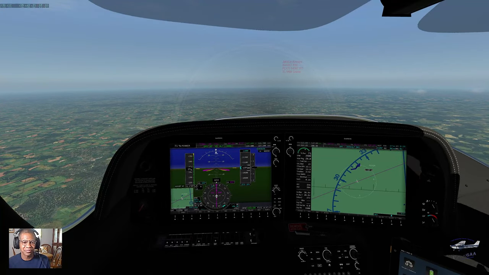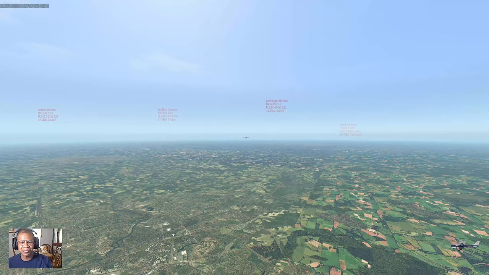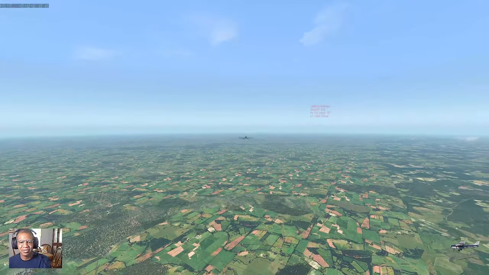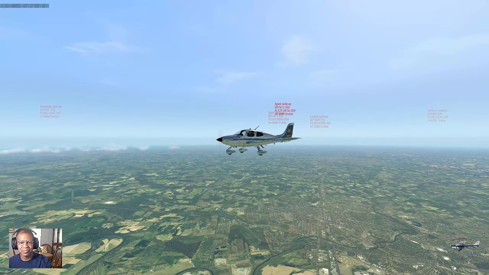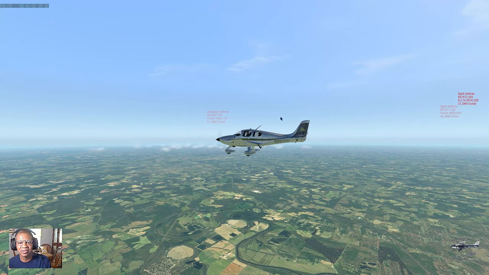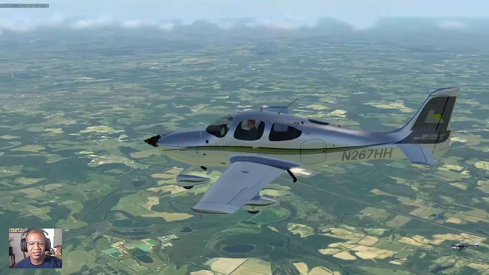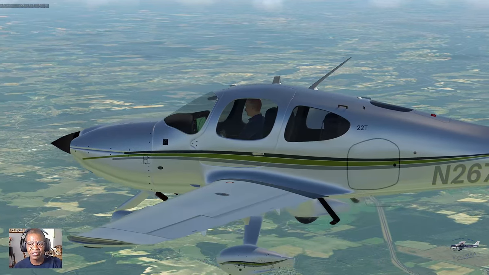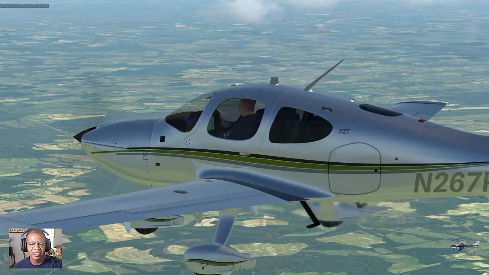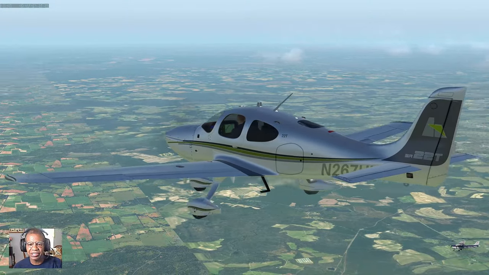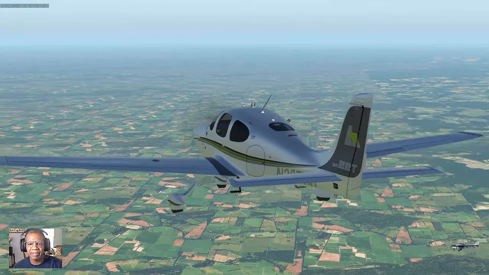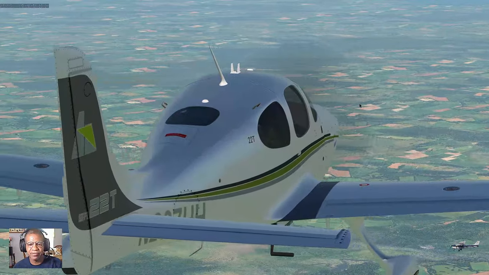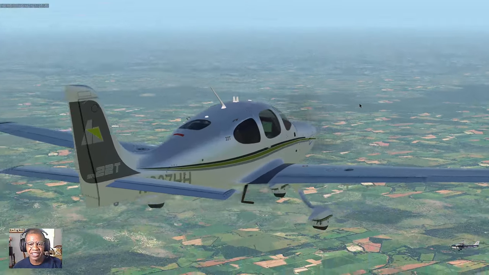All right. So I think HoldMyBeer did an excellent job for this aircraft. To be honest with you, I think I would call it definitely payware quality, and that is free. It's just incredible. Look at the size of that prop.